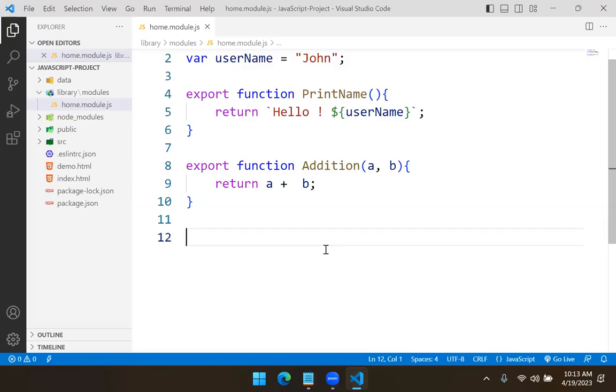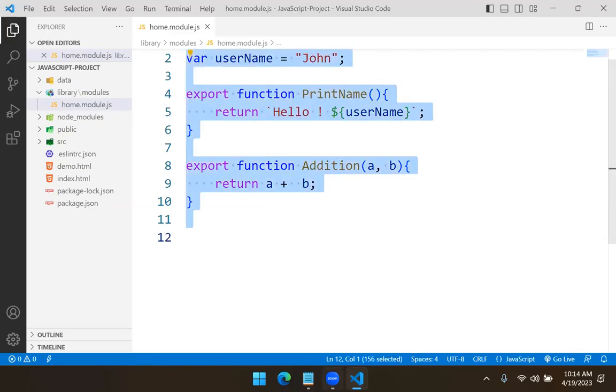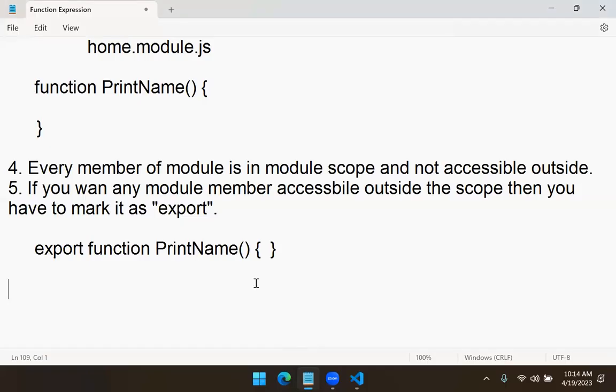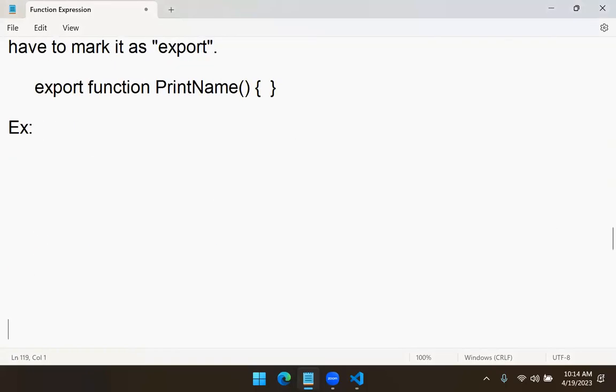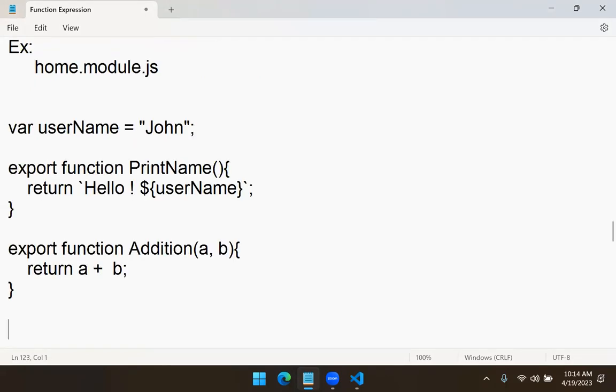Now, once it is ready, how to use this in our HTML page? So I am giving this example. And in this example, what we have? We have the option, the name. This is home.module.js. In that, all this code we will keep.